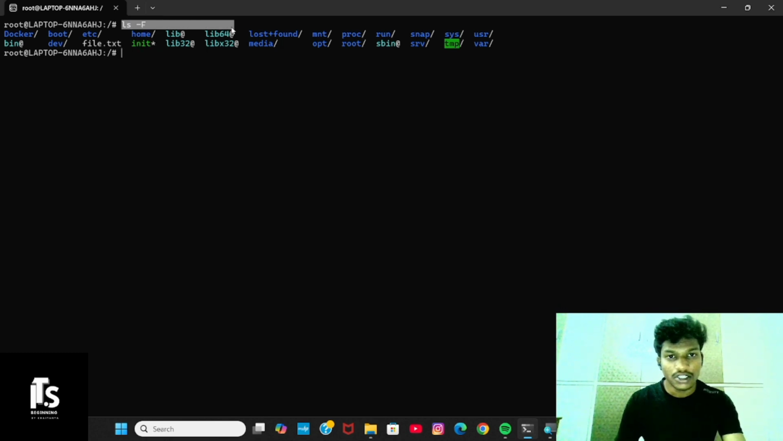First, let me explain what this command is. Here, ls is used to list the directories and files content, and capital F is an option that adds a character to the end of each listed item to indicate its file type. Meaning the F will tell ls to add a character at the end to let you know what type of file you are.